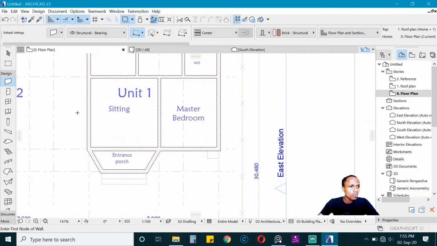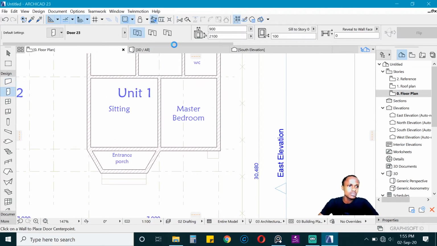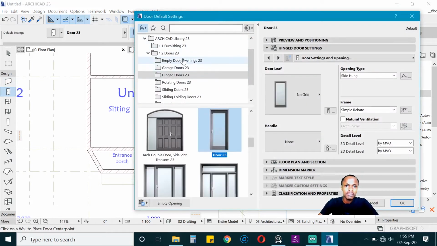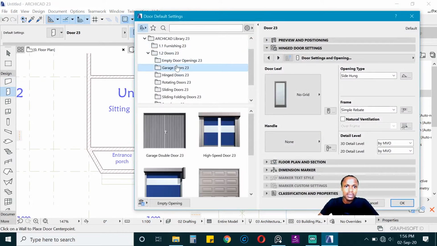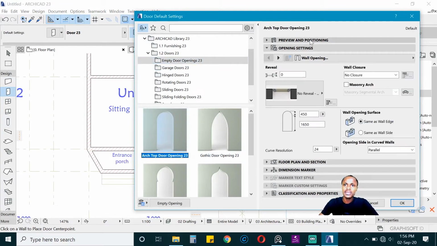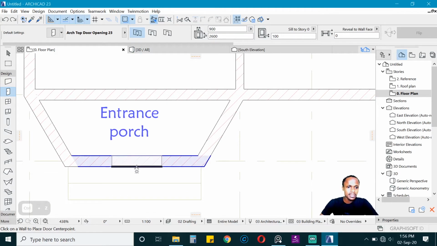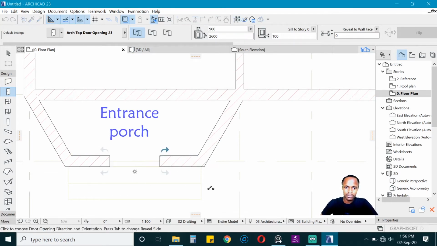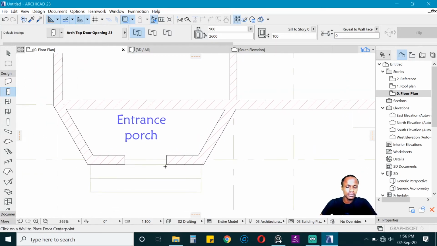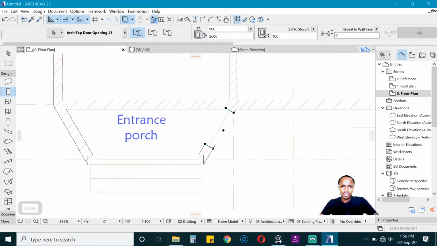So we need to open the door settings. When it's up, you go to empty door openings, we get the arch, and then in preview and positioning, you might want to adjust maybe the height. Mine is about 2.6 for now. So the way you place a door, you specify where the sun is coming from, and then you also specify where the door should flip to, which does not matter for now since it's an empty opening, but you'll see in a bit.